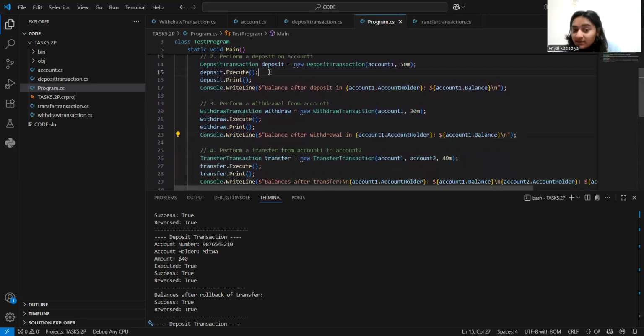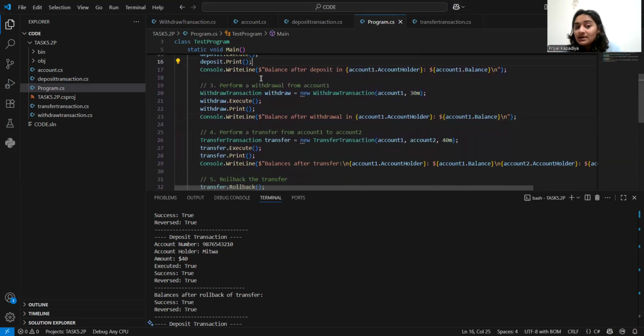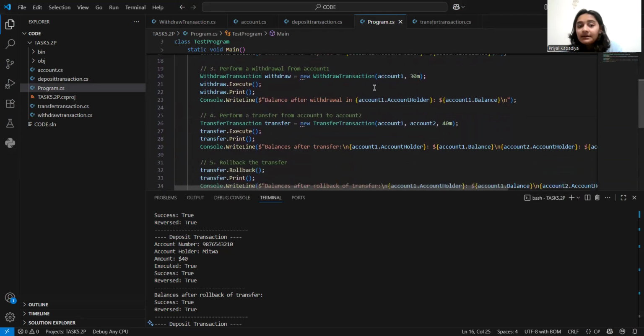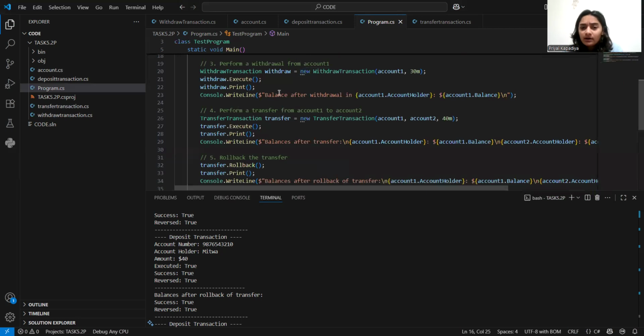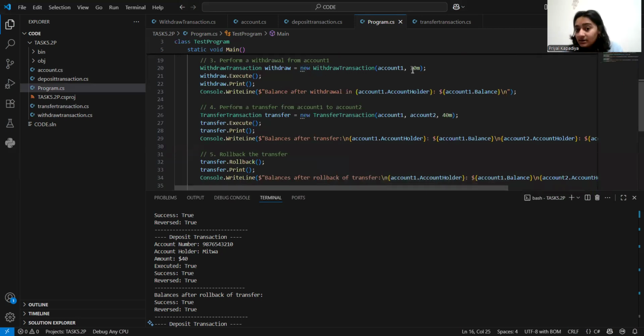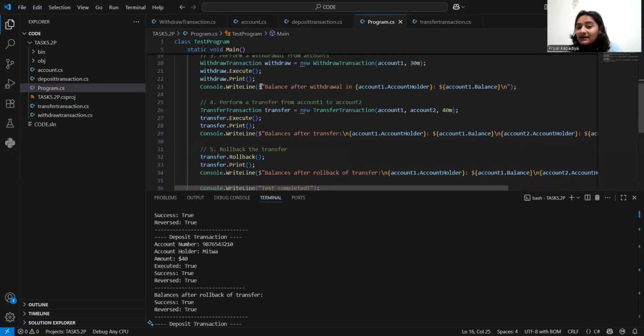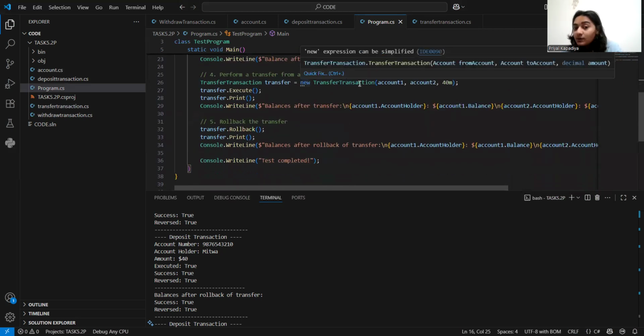I have executed it and I have printed the details as well. And then I have printed a line which says the balance after deposit in account 1 is the balance. Then I have performed a withdrawal from account 1 of 30. So it was 150 and then minus 30 is 120. On execution it will be true, printing will be 120, and this line will print Priyal 120, balance after withdrawal in Priyal 120. Then I perform a transfer from account 1 to account 2.